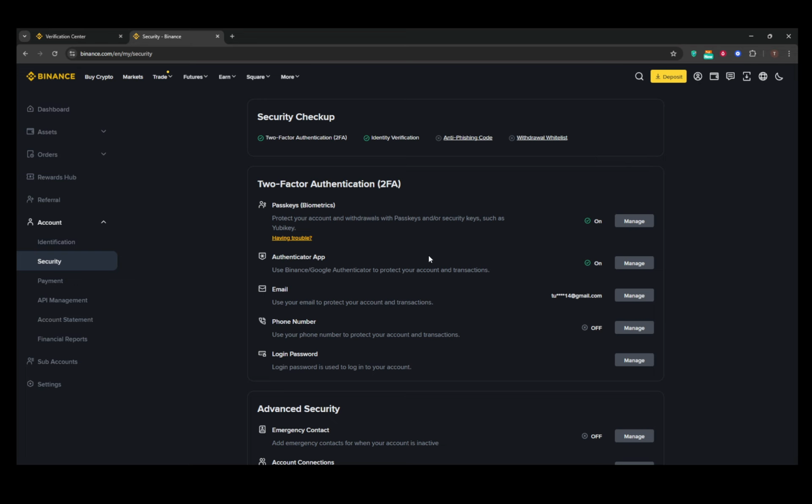After clicking Remove, Binance will prompt you to enter your account password. This step is crucial as it serves as the first layer of confirming your identity and preventing unauthorized changes. So type in your password and proceed to the next step.